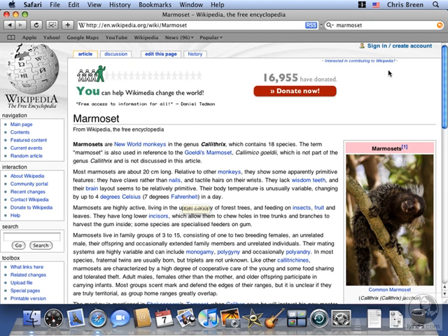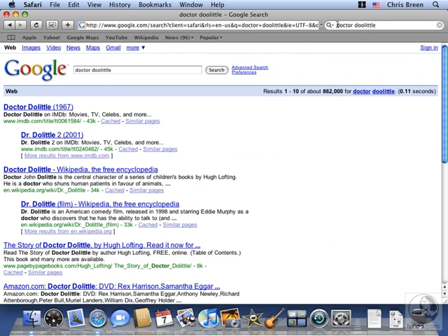Now, this is a handy tip for searching. If you have a search that has more than one word in it, you can narrow your search results by enclosing that search in quotes. Well, let's say I entered Dr. Dolittle without quotes. And enter. How many search results did I get?